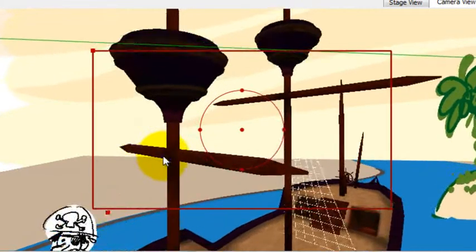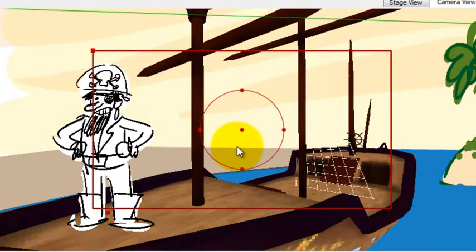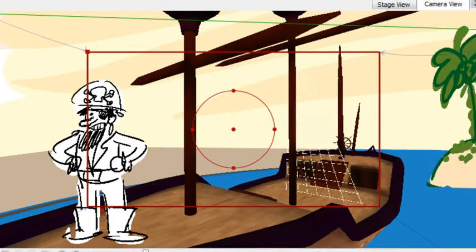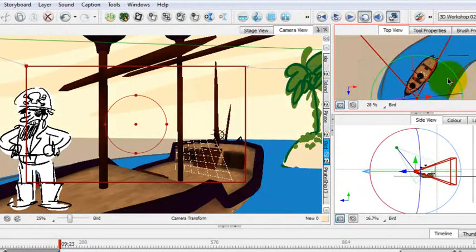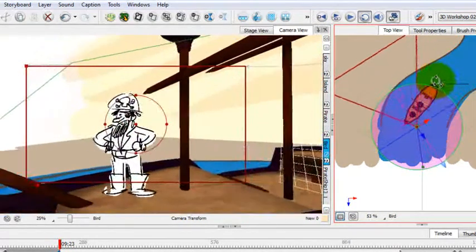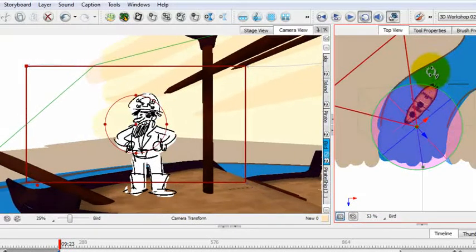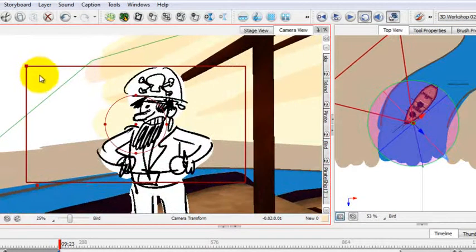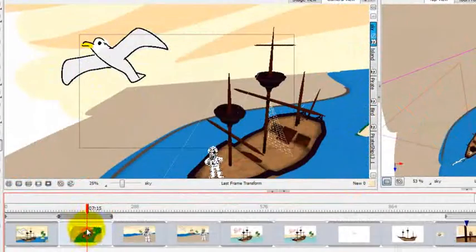So I'm going to zoom way in. I'm going to use the center to pan down, and I will use the top view to rotate on the y-axis. Let me get this where we can see it, because I want to be pointing right at our pirate. And again, since we're showing the extremes, I can scale it even more. Let's take a look and see what it looks like.